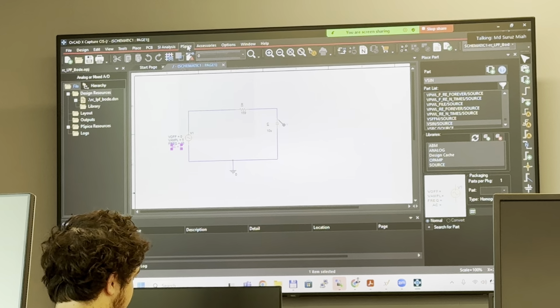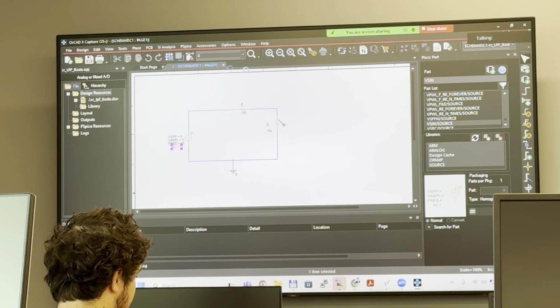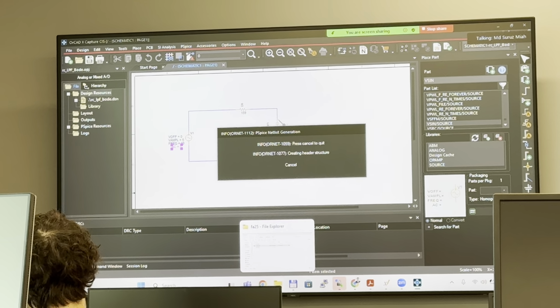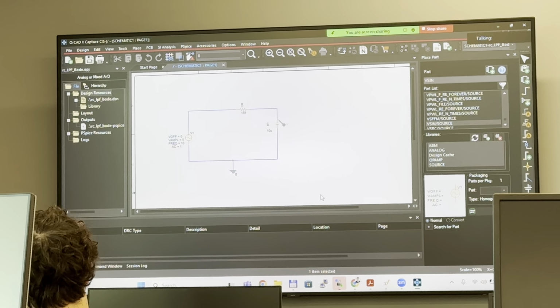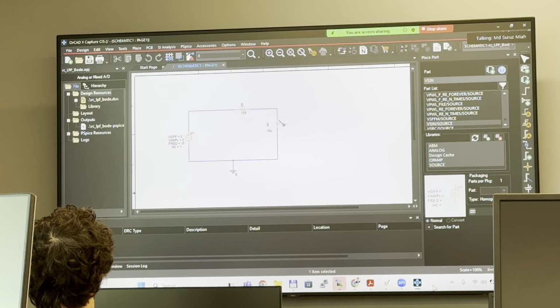Now simply run PSpice, run the simulation. So we should see the output window in a moment.